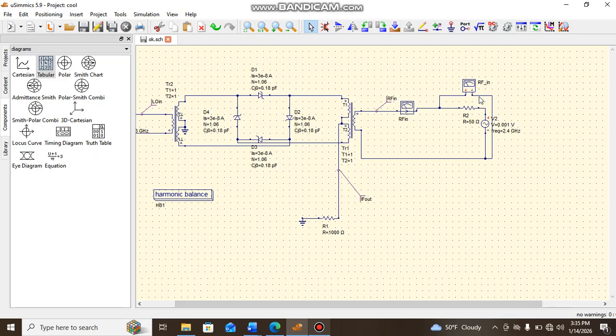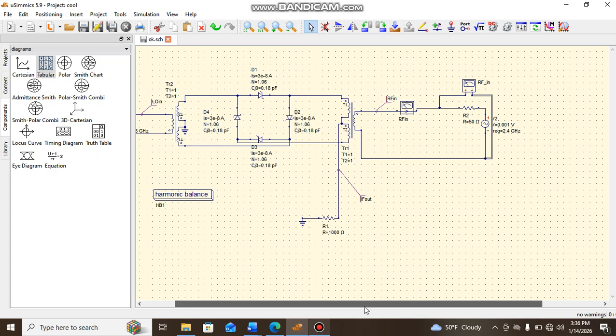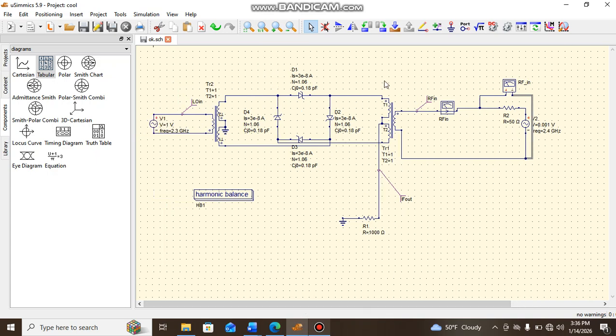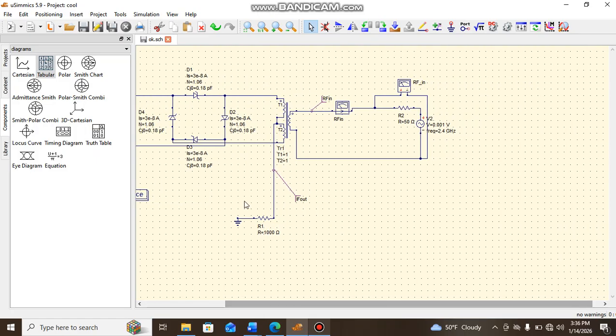Or I wonder if I would have to put this to ground instead, but I'm not that sure. If anyone has a clue or an answer to this, that would be great. Maybe I should ground this instead of putting it here. But that's what I did. So we will show you what I get for the input impedance this way.